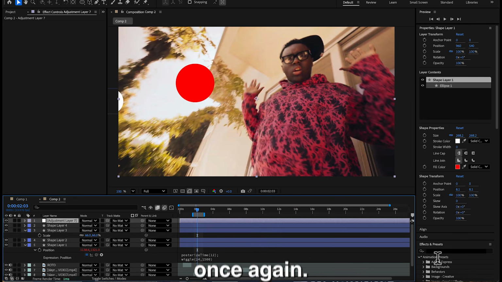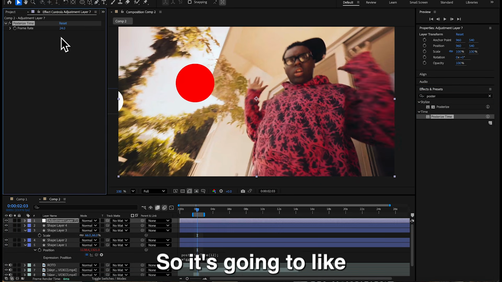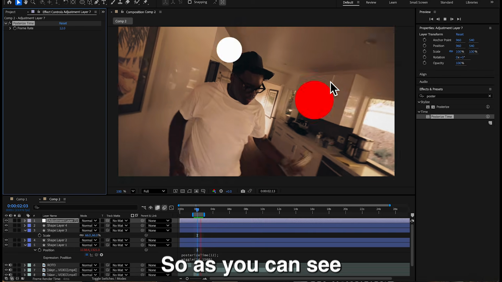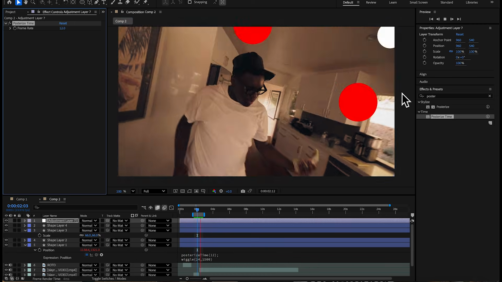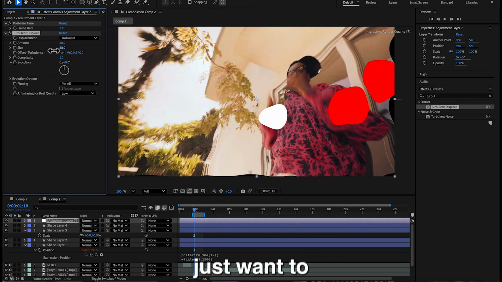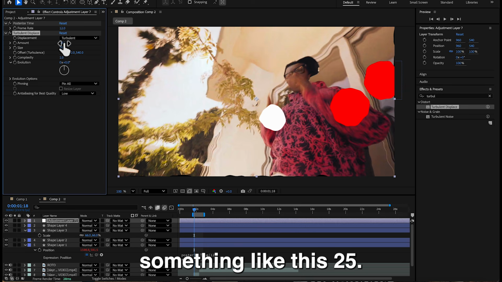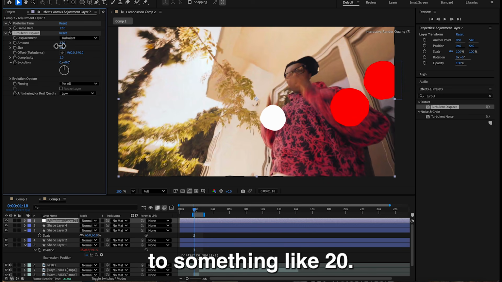And then we're going to apply once again posterize time so that everything is 12 frames per second. So it's going to follow well together. So as you can see, that looks pretty clean. One little touch we can add to it, we're going to add turbulent displace. And you just want to make this size not too big. Be something like this, 25, and then lower the amount to something like 20.